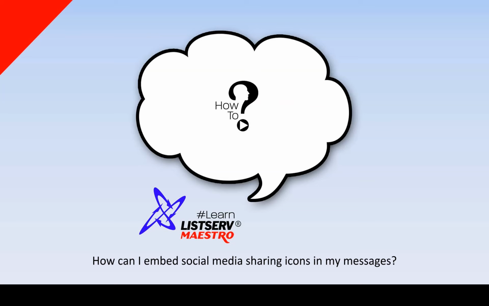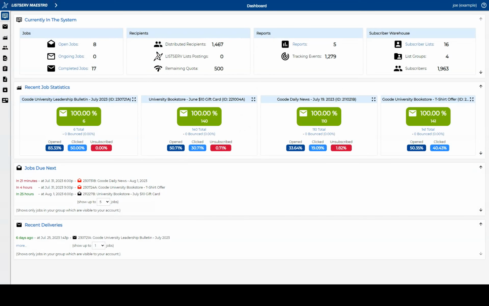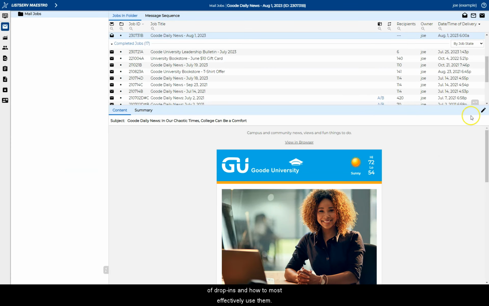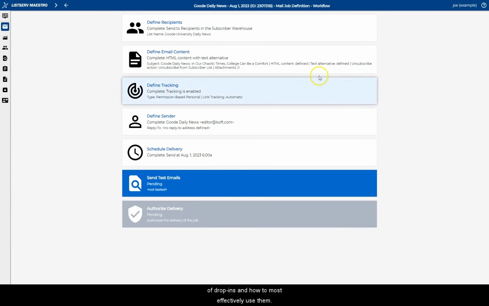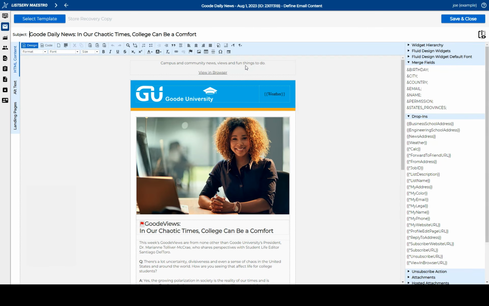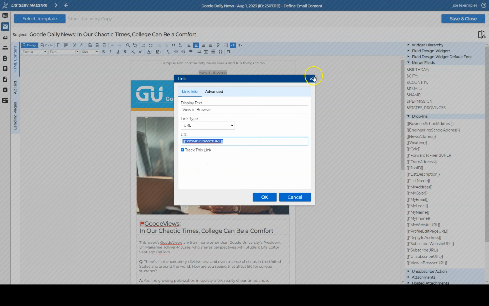How can I embed social media sharing icons in my messages? In the previous tutorial, we covered the different types of drop-ins and how to most effectively use them. System drop-ins are automatically generated by LISTSERV Maestro and enable you to insert links for your subscribers to forward your message to their friends or to share it on their social media platforms.